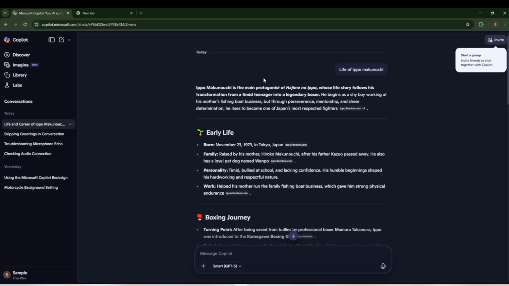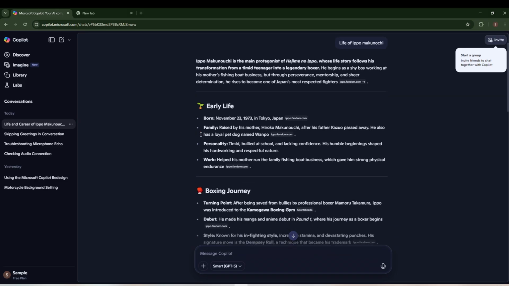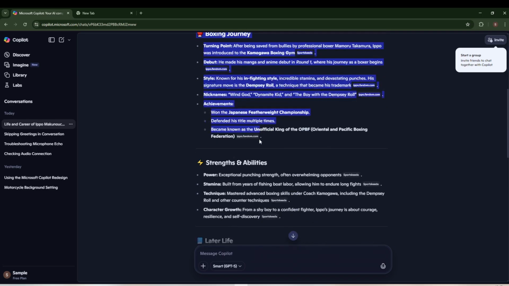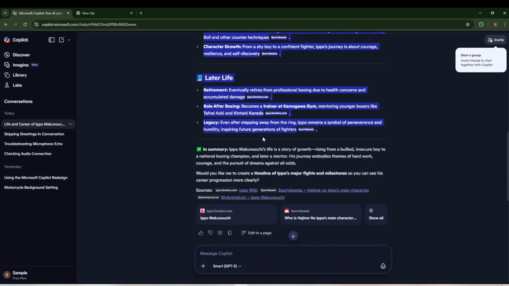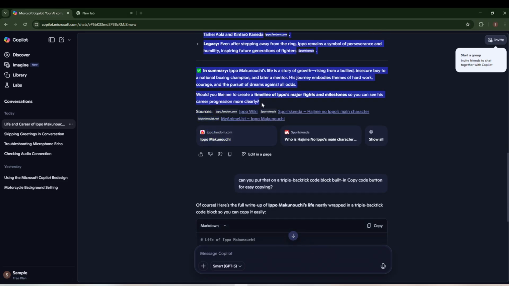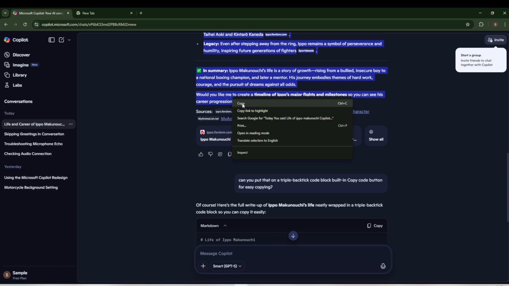Once Copilot gives you the response you want, decide whether you need the whole output or just a section. If you want to copy manually, click at the very top of the response, drag down to the bottom to highlight everything you need, then press Ctrl+C on your keyboard or right-click and choose Copy. This works well for short and medium answers, and it gives you full control over what you take.